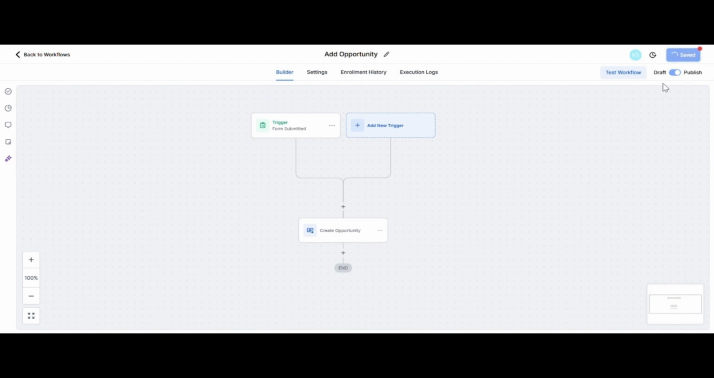And that's it. You've now learned how to create pipelines, add opportunities manually, and automate opportunity creation using workflows, all inside your PulseGrowth account.